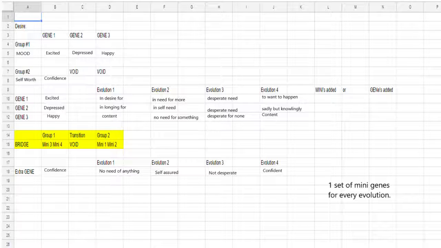For the fourth evolution, you would just define what it means to your brain. So for example, to want to happen, sadly but knowingly, content, and confident. You would use these to define what the second evolution means. So excited means to want to happen. Depressed means sadly but knowingly. Happy means content. And confidence means confident for the second gene of each copy.